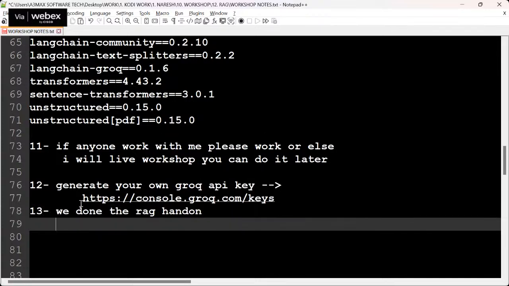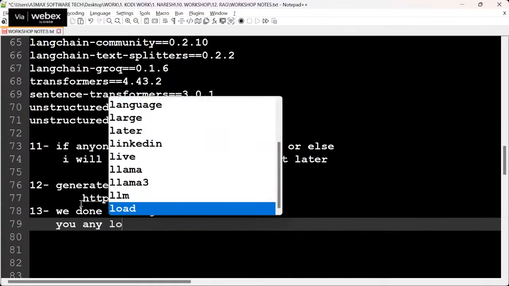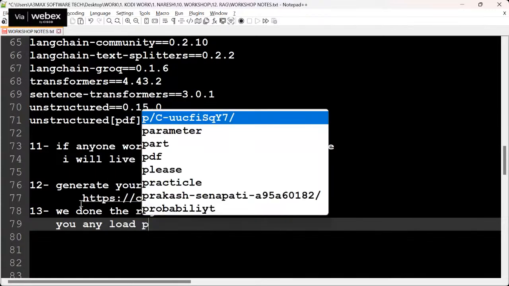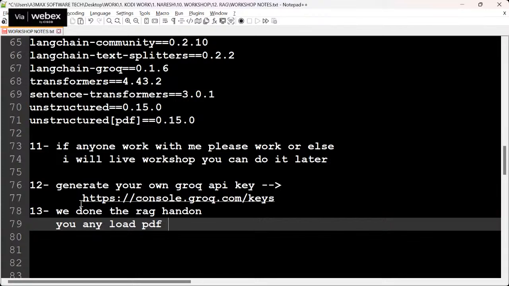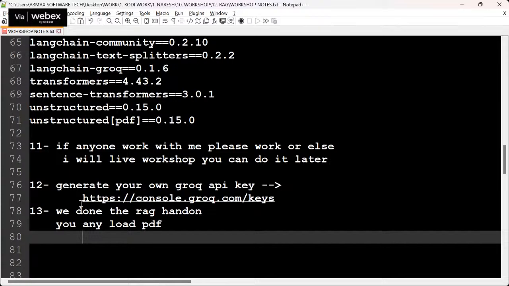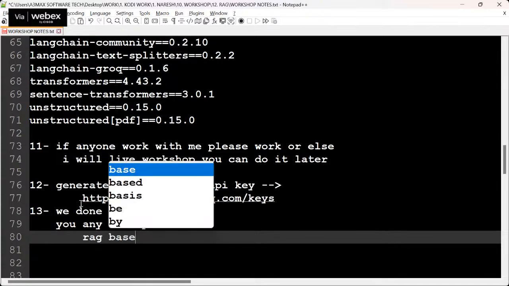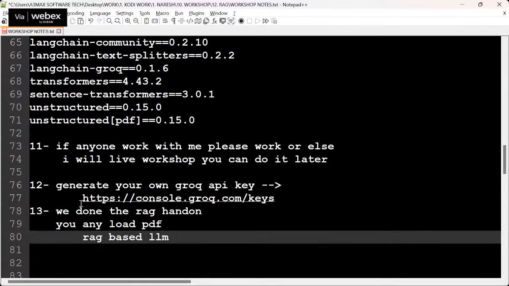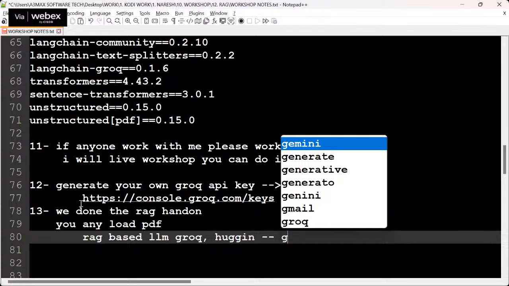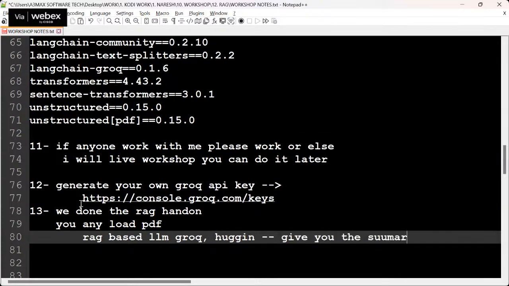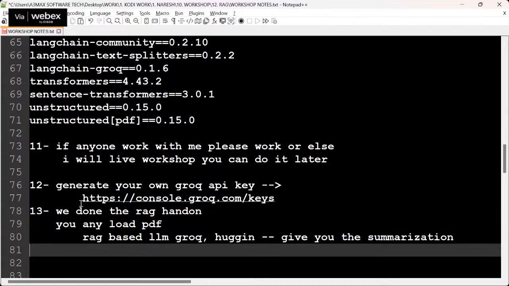So what we did here, you load any PDF, maybe an annual report by a company, or maybe your summarizations of a client, or any PDF. So your code, RAG-based LLM, Groq, and Hugging Face embeddings, and it gives you the summarizations, guys. It's a very important task done by RAG.